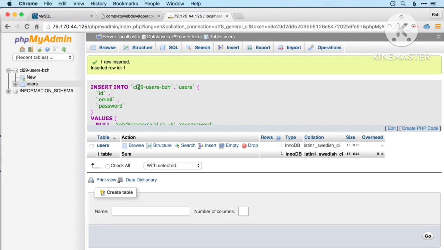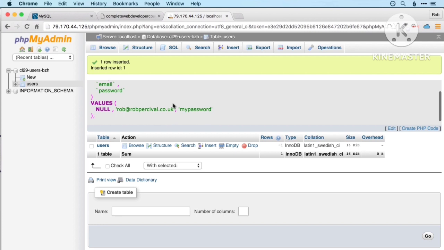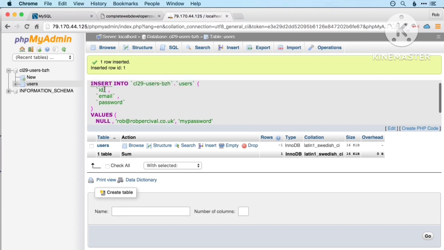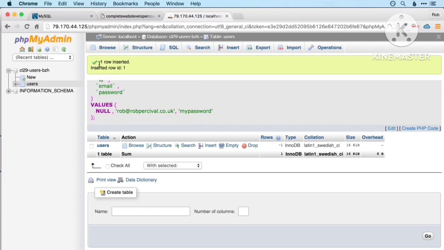It says insert into, and then there's the database name and the table name. And then we've got the 3 column names and then the values for each of those names. So we've got null for ID because that's auto increment, so it's going to be created by itself. And then we've got rob@robpercival.co.uk for the email and my password for the password. And you can see that's been successful because we've got a tick up there.